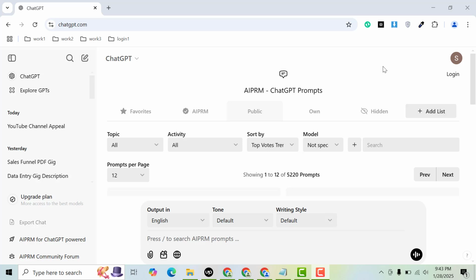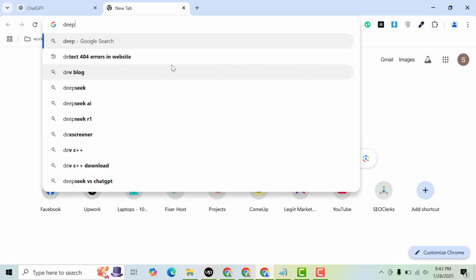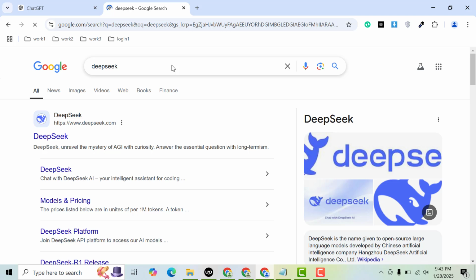In this video we are going to discuss Deepseek, which China has developed as the best alternative to ChatGPT. As we know, ChatGPT is the best platform to generate any type of content using AI. So now let's search for Deepseek and press enter, and here you can see this is the official website.